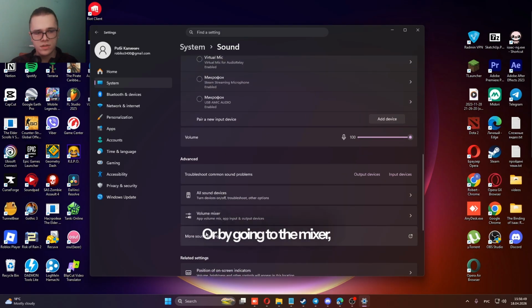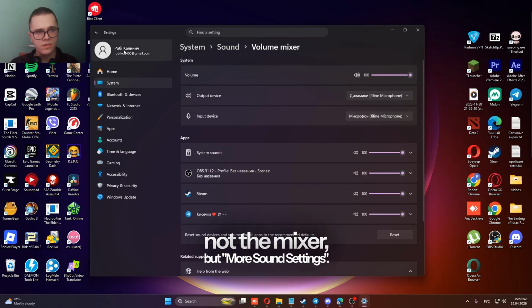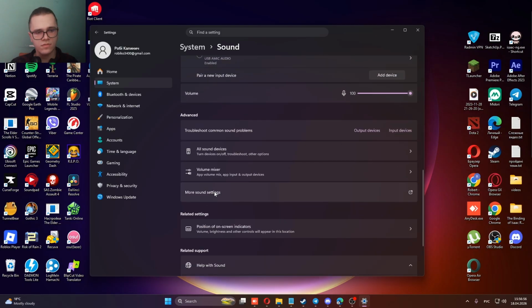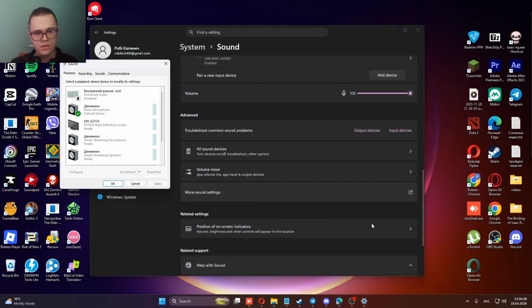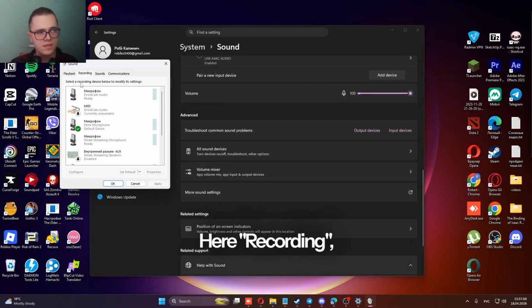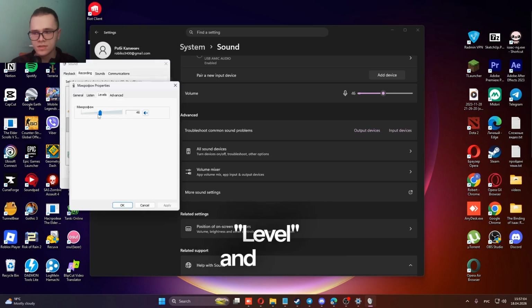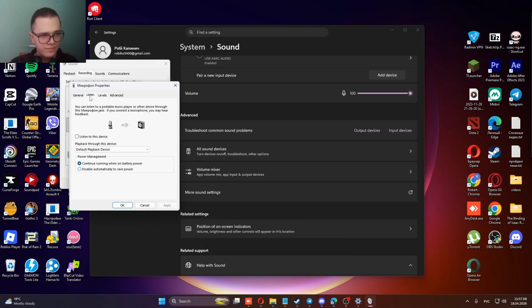Or go to the mixer. Not the mixer, but more sound settings. Here, recording, microphone, right mouse button, properties, level, and lower the level here to the desired level.